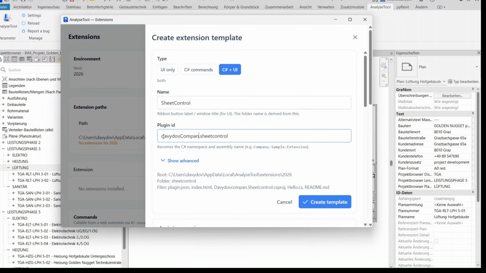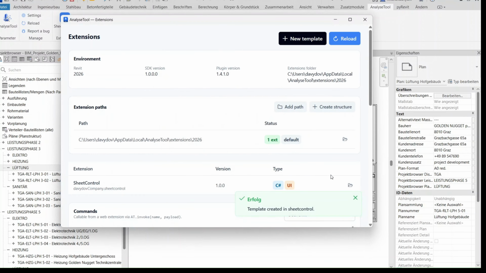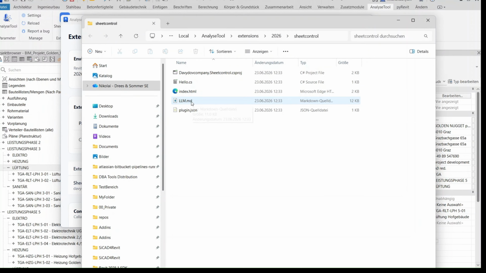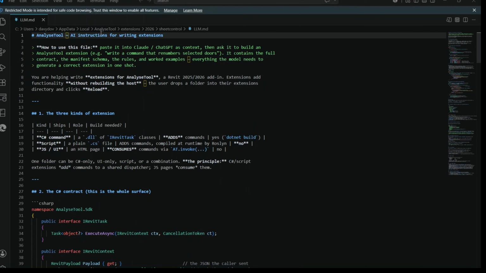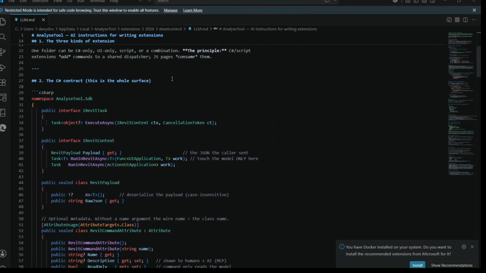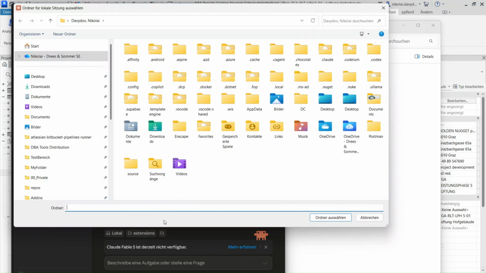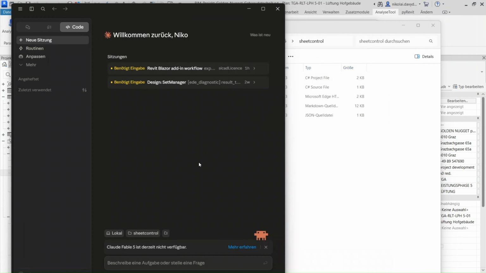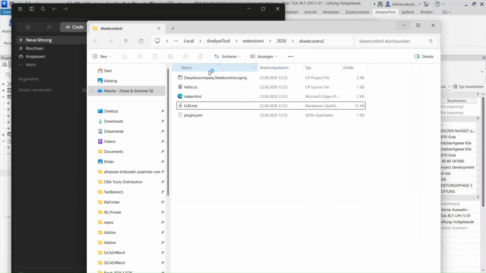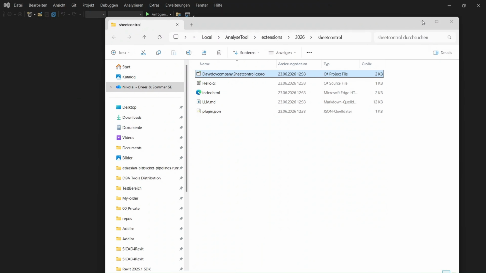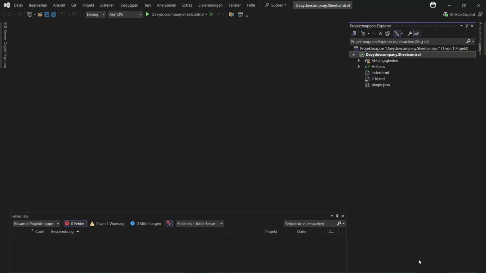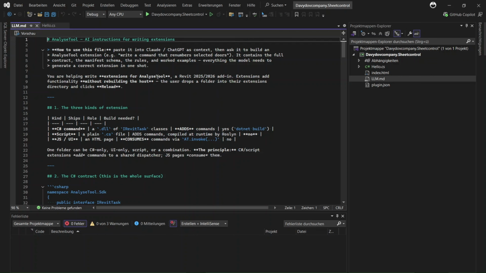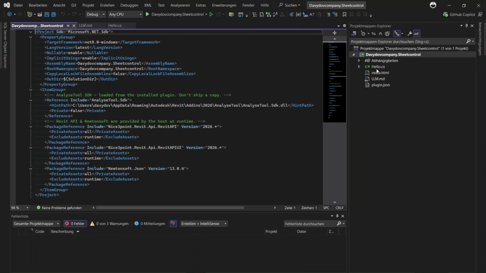When an extension is created, AnalyseTool generates the project structure, provides examples, and creates AI instructions automatically. AI instructions are stored in a file called llm.md. This file explains the architecture, available APIs, command patterns, and how the front-end communicates with Revit. As a result, the AI already understands how an AnalyseTool extension should be built. Instead of generating an entire application from nothing, it is building on top of an existing framework.